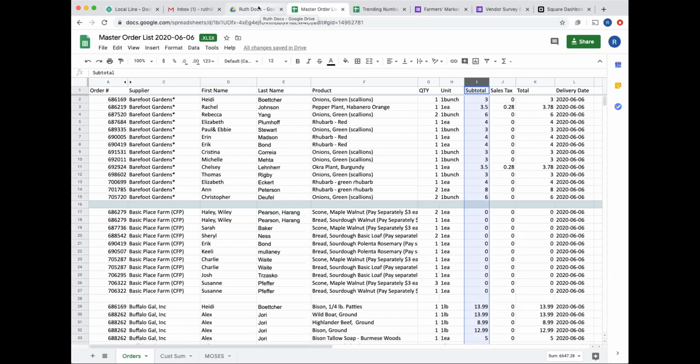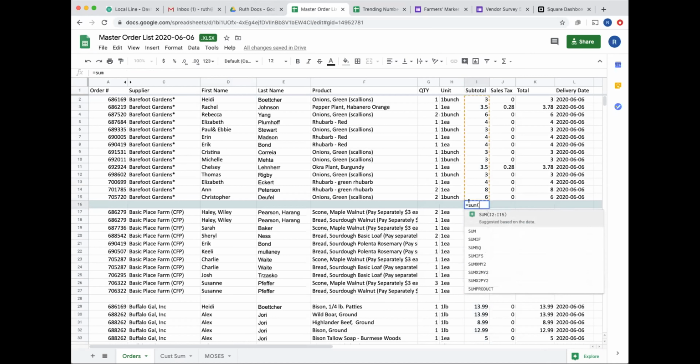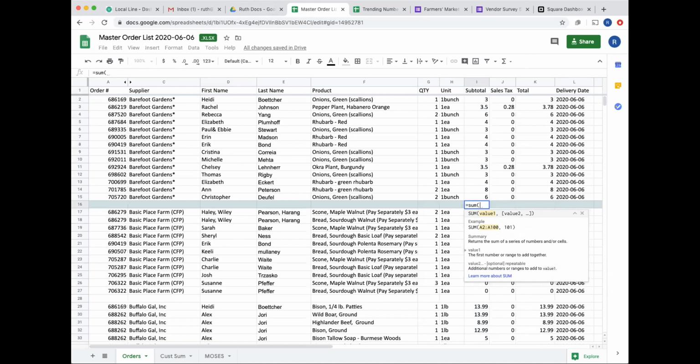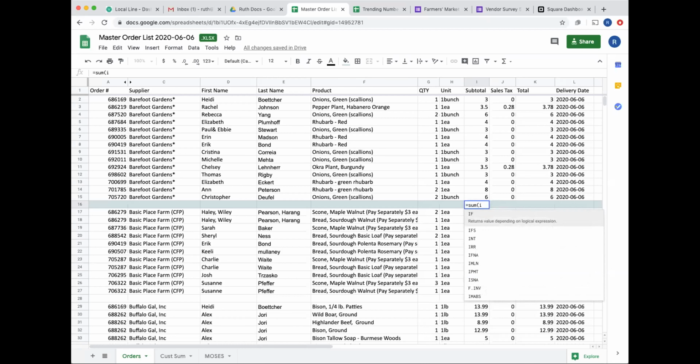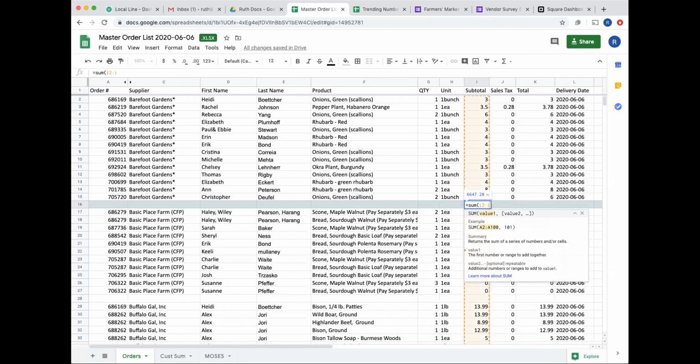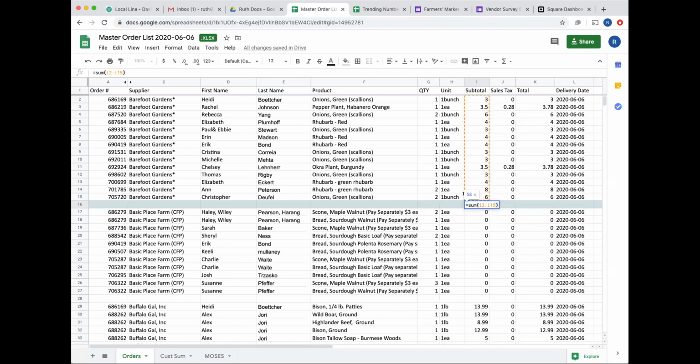So in the field at the bottom where you've got your gray line, do you want to do a subtotal for Barefoot? Yep. Okay, I don't know how familiar everybody is with spreadsheets, but you can either type in what you want, so in this case it's going to be I2:I15, but you see how it's highlighted? You can also just click and drag to select.